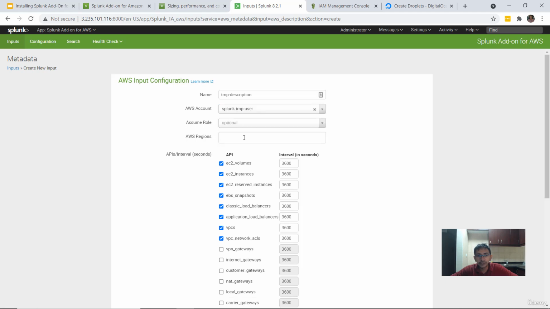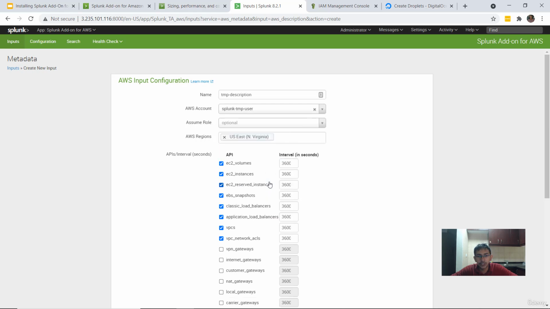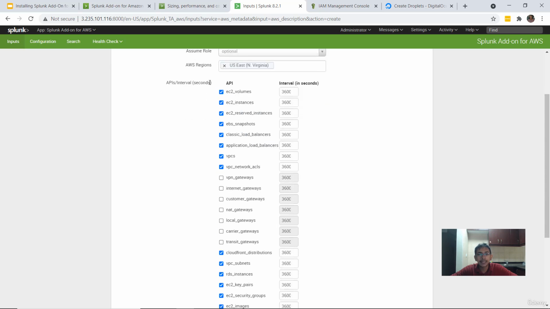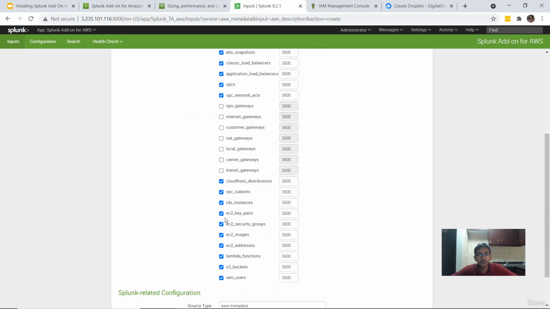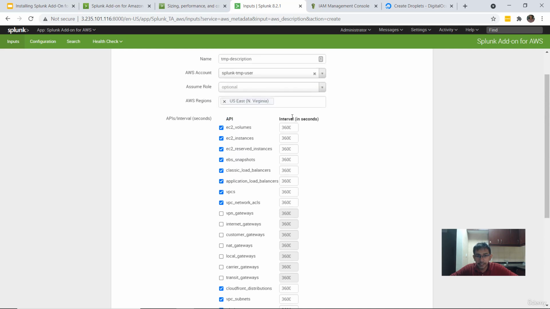Now in the next step, you'll have to select the region from which you want to collect the data. So let's assume that your entire infrastructure is based on the North Virginia region. You can select that. And now you'll have to select the things that you want to collect, whether you want to see EC2 related data, IAM, S3 buckets, VPCs, and so on. Now, one more very important part to remember here is the interval.